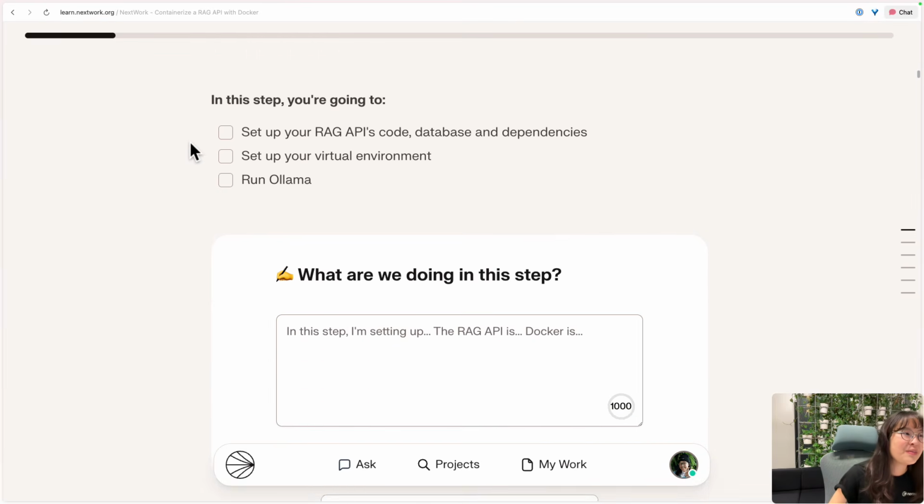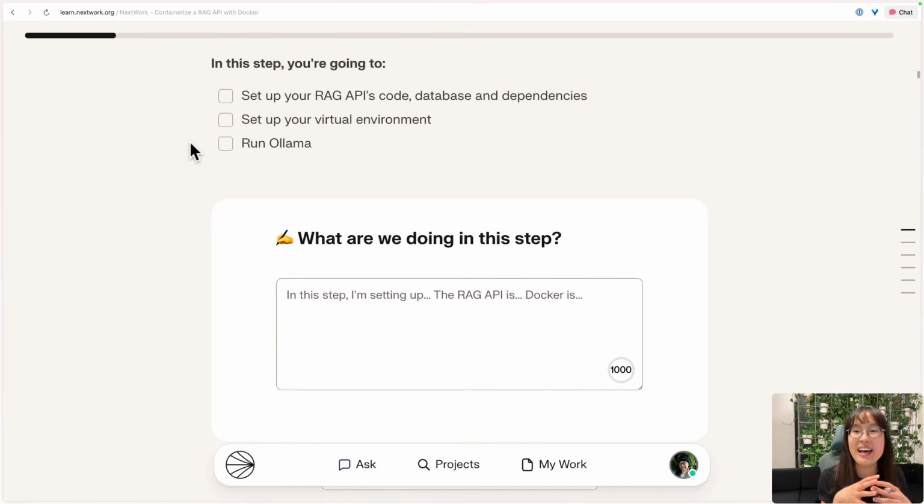Okay, so this step is pretty much about making sure you've got that RAG API set up on your machine. It's going to be very quick. It's going to be just about checking your setup if you've already done project one and you've already saved all your resources. But if you haven't, we'll just set it up from scratch together. Okay, so we're going to set up a virtual environment too, and we're also going to run Ollama, which is that gateway to the LLM.